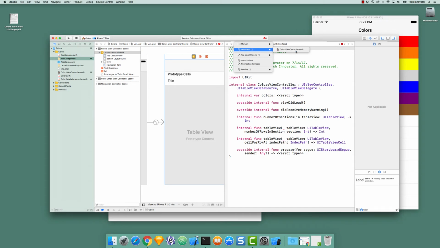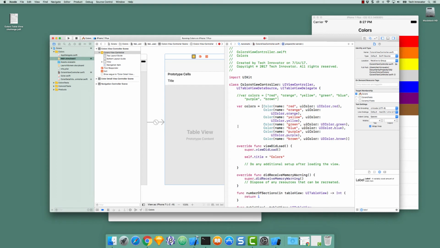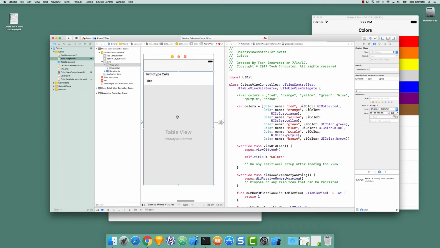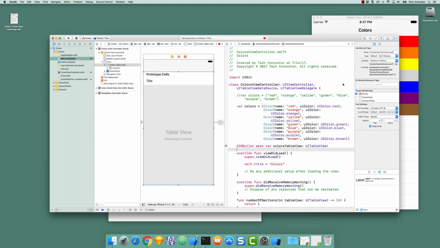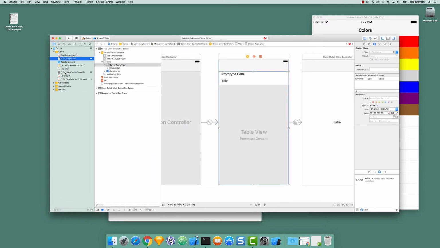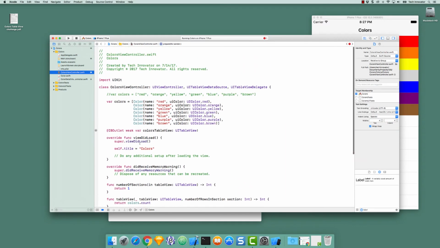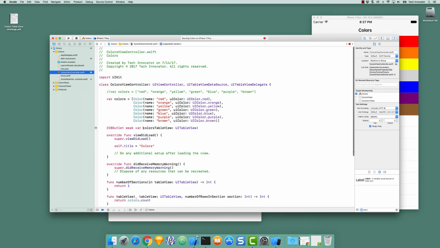and that gives us ColorsViewController.swift. So I need to create an IBOutlet from the table view so that I have access to it. So I'm going to control-click drag from the table view into here. I'm going to do it right above viewDidLoad, and I'm going to create an outlet, and I'm going to call this colorsTableView. And I'm going to add a space after that. So I'm going to leave the assistant editor and go back to the ColorsViewController, and now I have here an IBOutlet to the table view that's called colorsTableView.